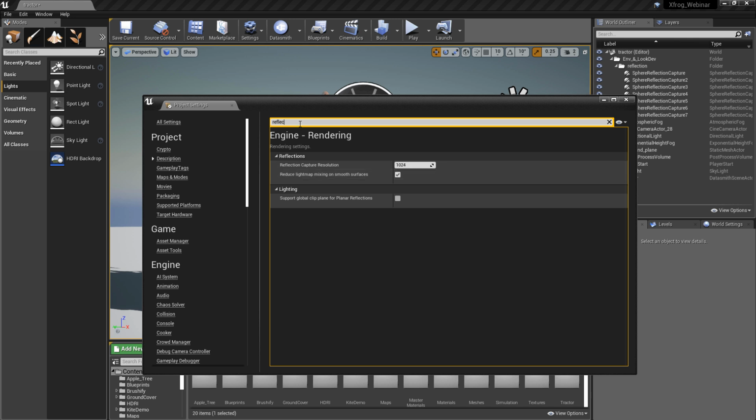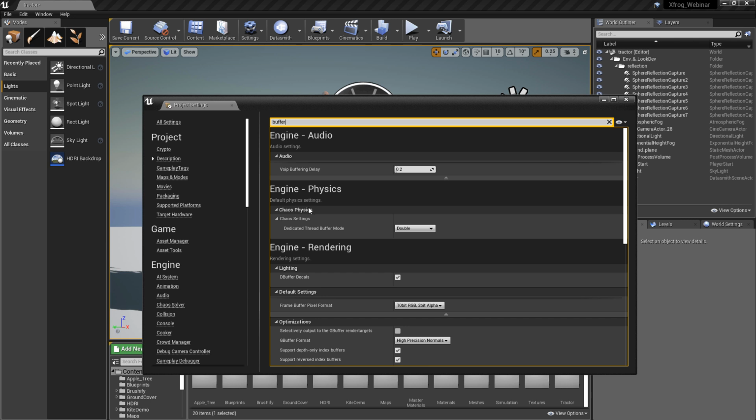So that's going to give us much higher quality reflections. I've also gone ahead and changed my buffer. If we just start to type buffer here, you can see I have on the GBuffer format, high precision normals turned on. And the reason I've done this is because the tractor asset is actually a very high polygon asset. So if I want to get the maximum quality of light and the maximum quality of reflections, you need to enable high precision normals.